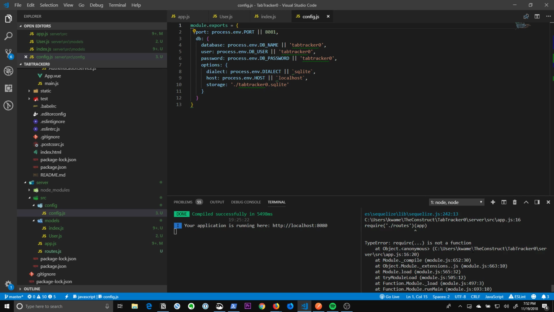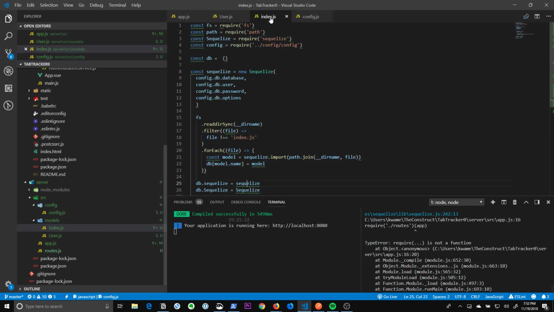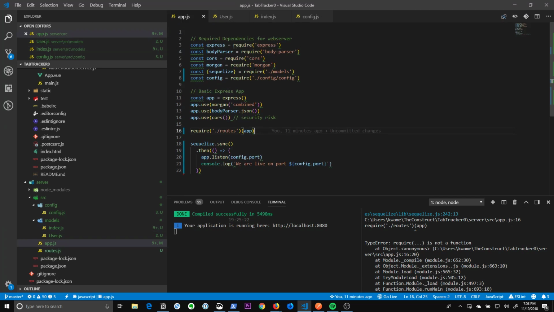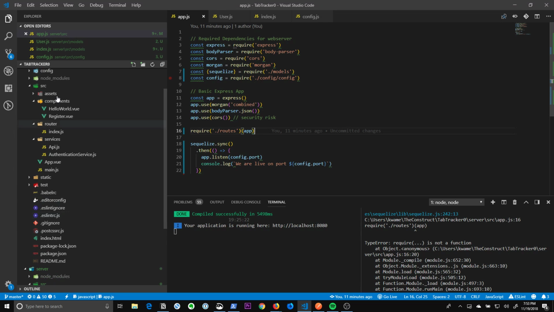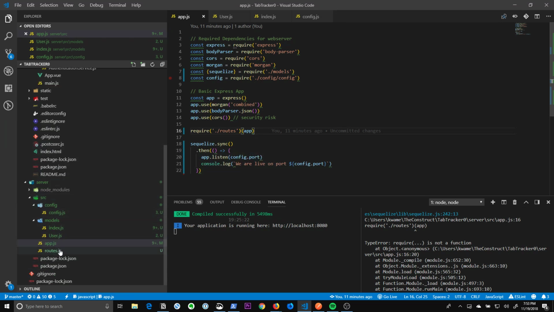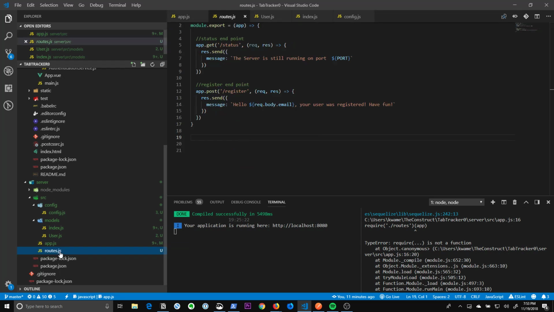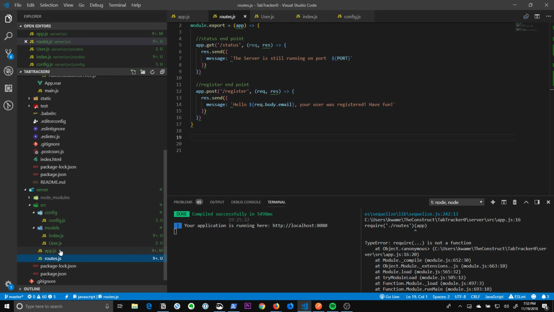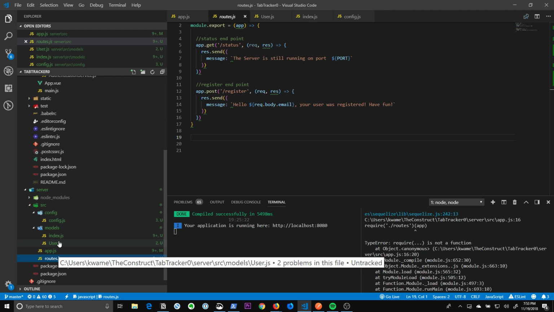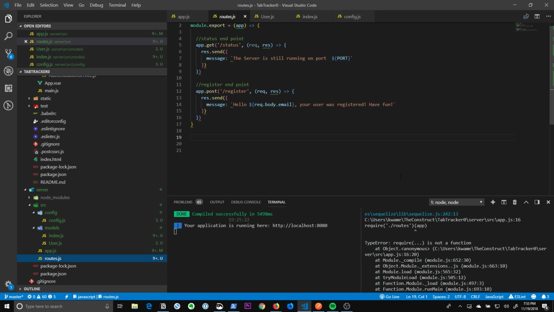No module, require construct. But this caused a problem. What is it? Let's require routes. Maybe let me go back. App.js. App.js line 16. This is referring to actually routes.js. Look, module.export. This should be exports.